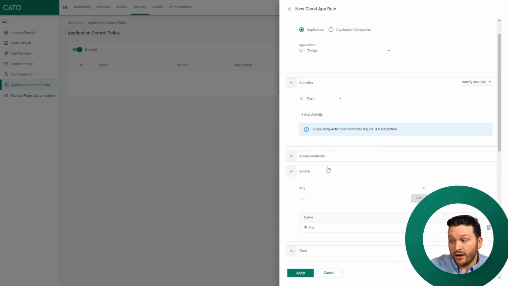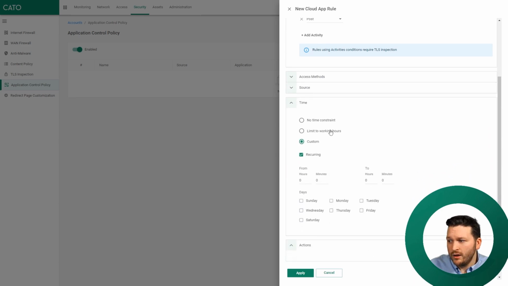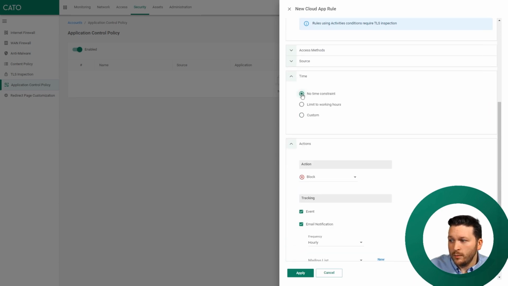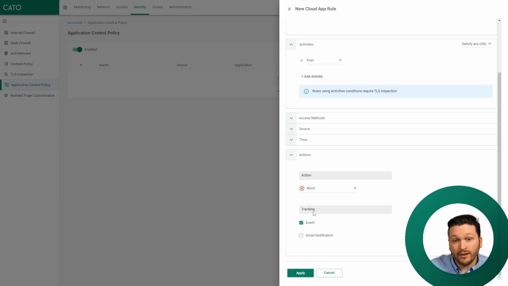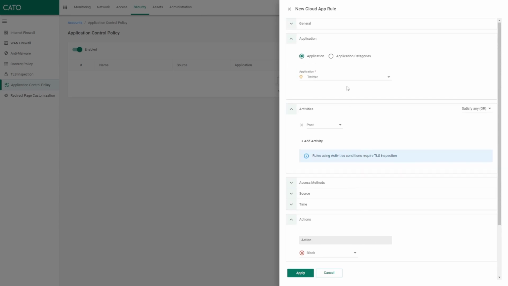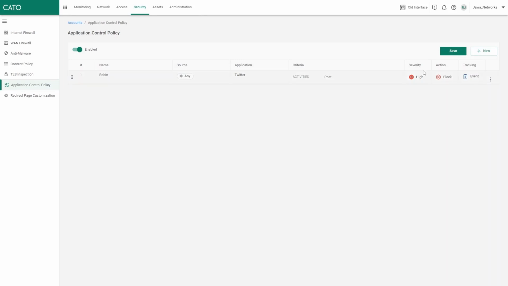We want to specify the source, which is anybody. I don't want anybody tweeting on this network. And I want no time constraint at all. And I want to block and then create an event. That's what I want to do. So I'm going to move myself away again, just so you can see. The application is Twitter. The activity is post. And the action is block, having an event. I will click apply. And now I've clicked apply, I need to click the save button. Don't forget to click save.